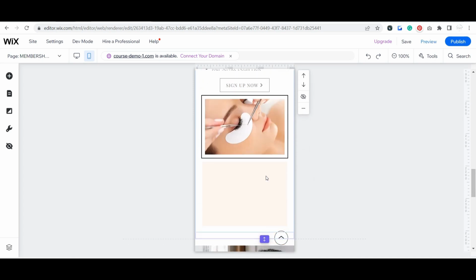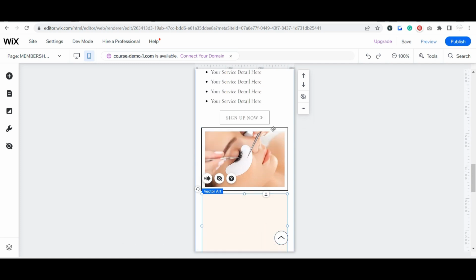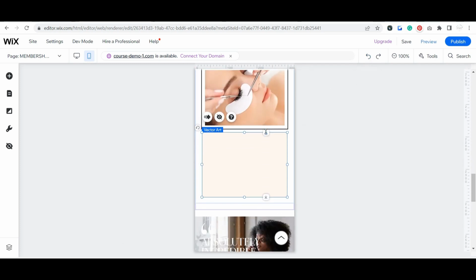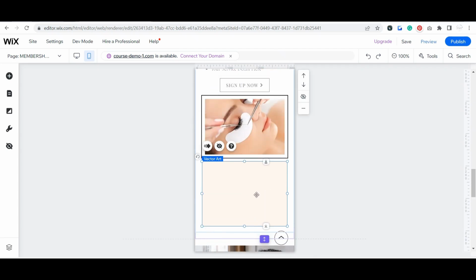So you can kind of explore that mobile editor. You don't have all of the features that you do on the other view. Whoops, sometimes it does that too. It moves them all the way up.